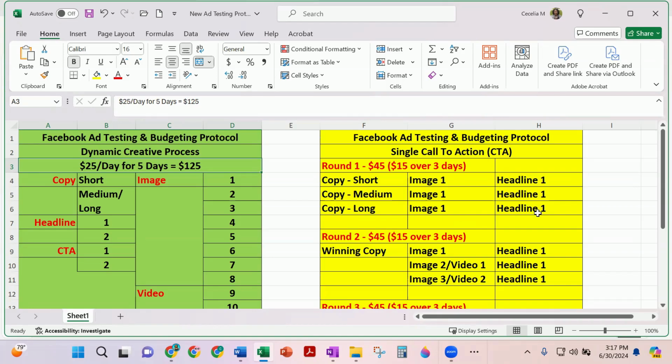You're going to let that run for about 3 days, because at $15 a day, you're going to get to 1,000 in about 3 days. Once you're there, you should have the winning copy. Again, I'll talk about metrics here in a moment.